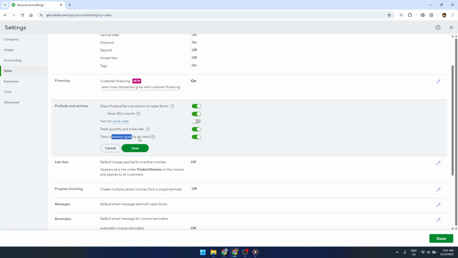This section is also where you set up price rules. Price rules let you automatically change prices based on things like dates or customer types, which is great for promotions, seasonal pricing, or special customer groups.